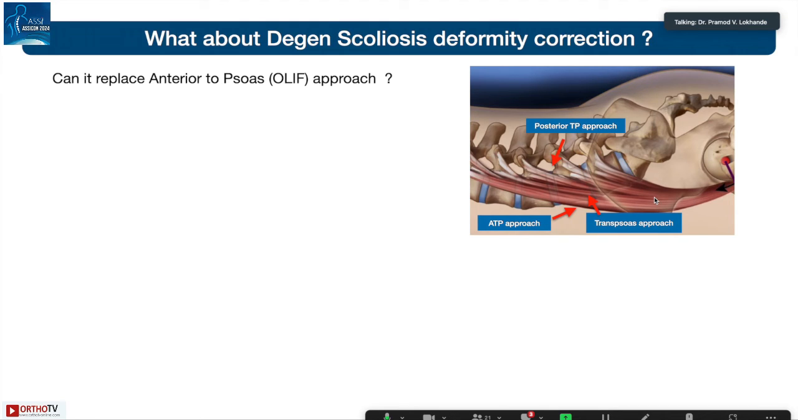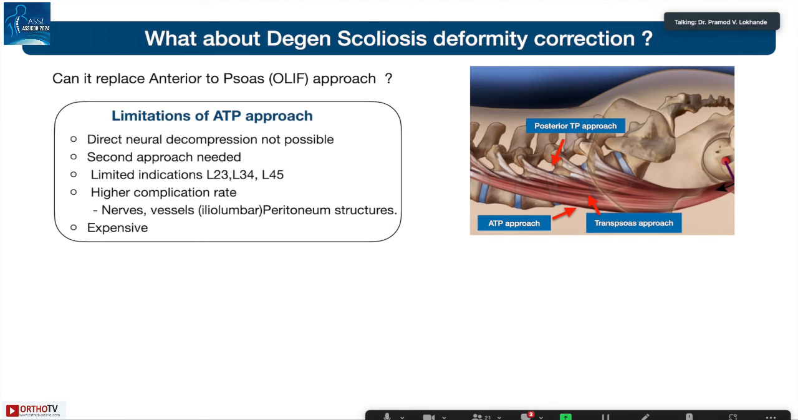Secondly, we have the XLIF, which is trans-psoas. Lastly, something which is new is the posterior to the psoas approach, which is the PTP approach. The limitations of the OLIF approach or the ATP approach is we cannot achieve direct neural decompression in this case. A second approach is needed for that. It has limited indications. Doing it at L5-S1 is not everybody's ball game. It is only for experienced surgeons, and it has a comparatively higher complication rate because there are nerves, peritoneal structures, and vessels lying everywhere anteriorly, and it is relatively more expensive.